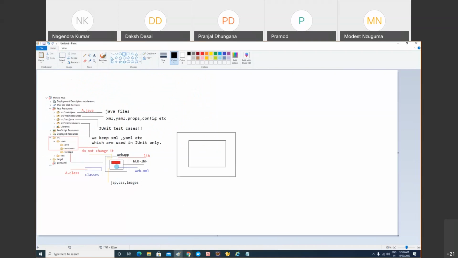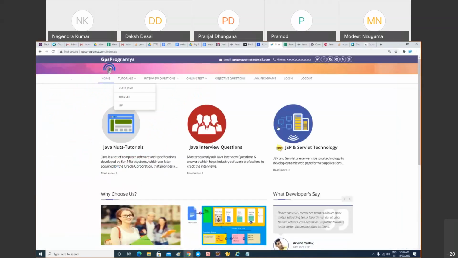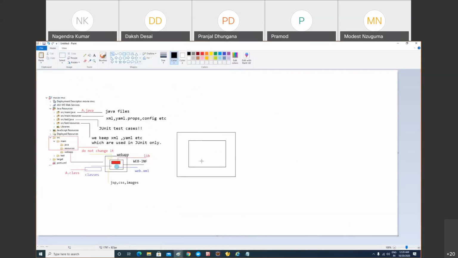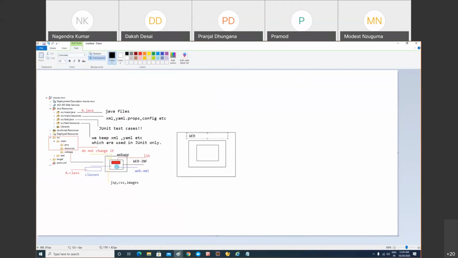I'll share one diagram I have already, so you can see from there. What I said is, if you keep anything inside WEB-INF, that is private scope. Private means nobody outside can access it, only the program can access it. Clear?